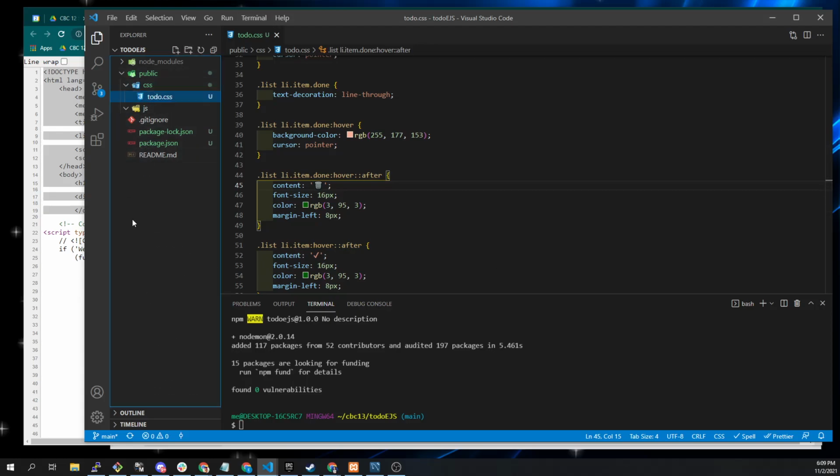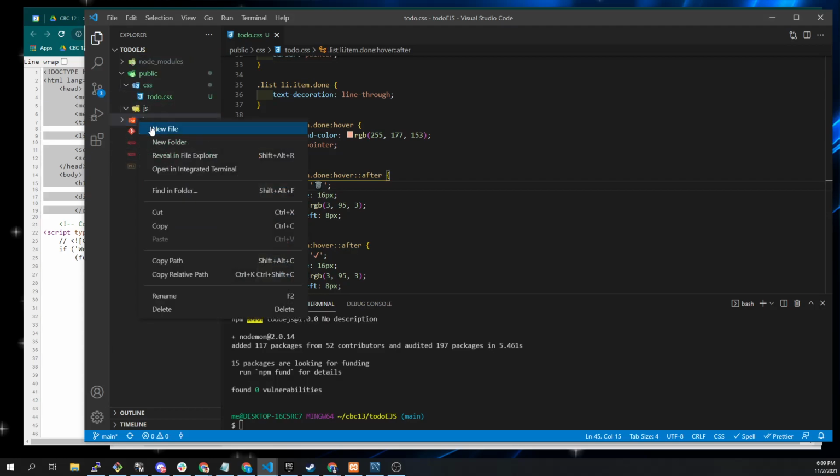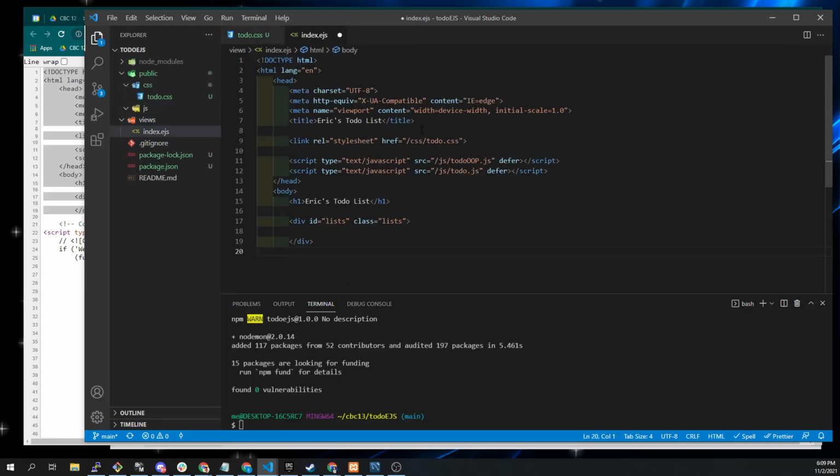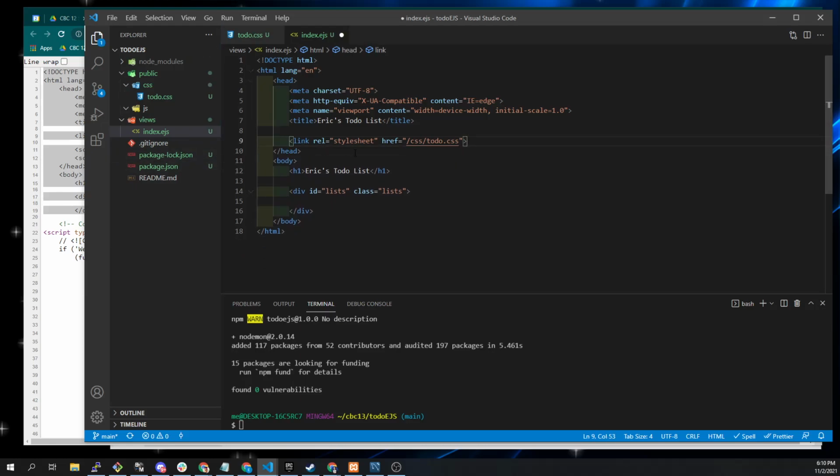And so I'm going to come in here, make a views folder so that we can use EJS. And I'm going to call this index.ejs. I'm going to paste this in. Right? So right off the bat, all we are so far is just an HTML framework. And we don't need these JavaScripts anymore. Okay, we've got a style sheet, CSS to do.